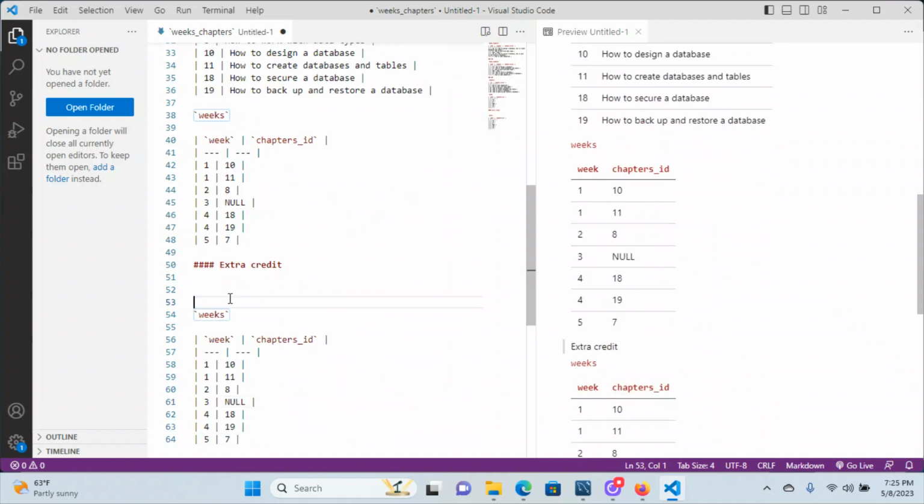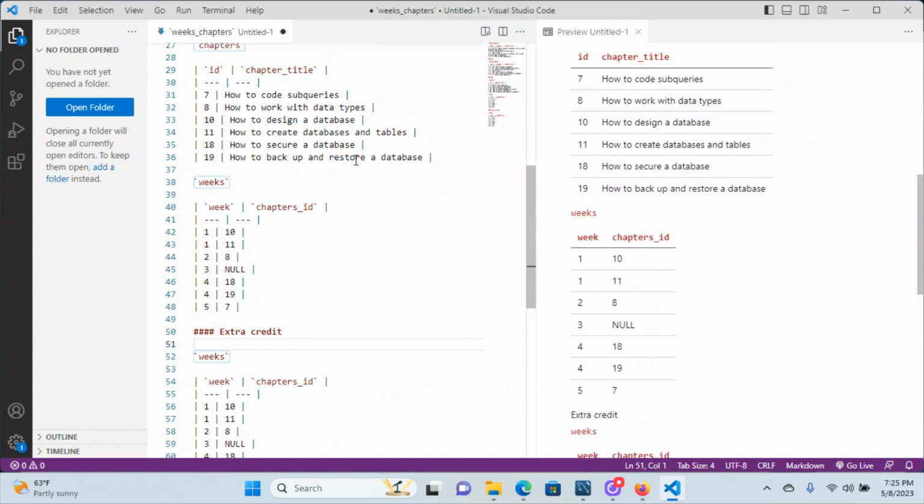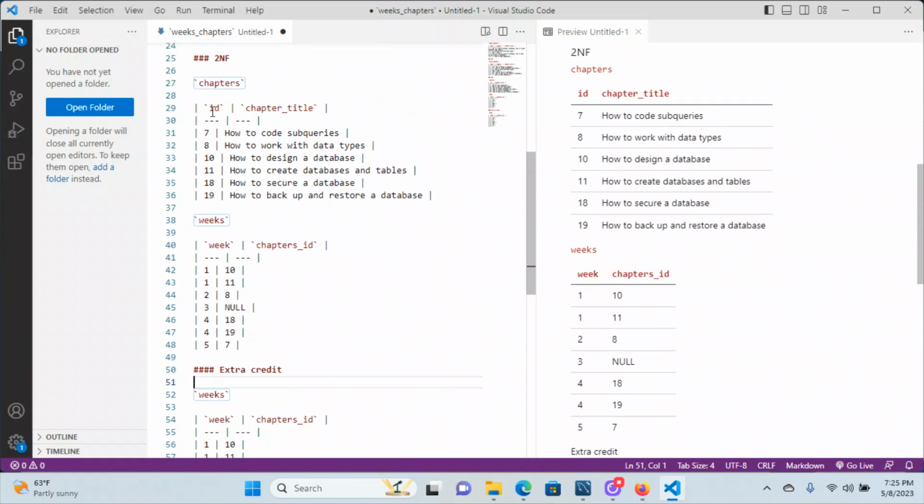And it was just this one table. Like the chapters table, this is fine. It's got an ID column. It's got unique values in here. It's not auto-incrementing, but it does have unique values. This table is perfect. There's nothing to complain about with this table at all.